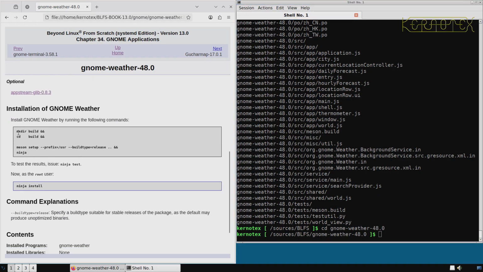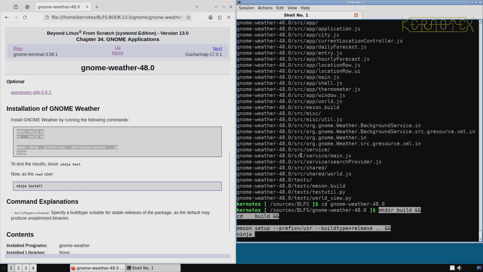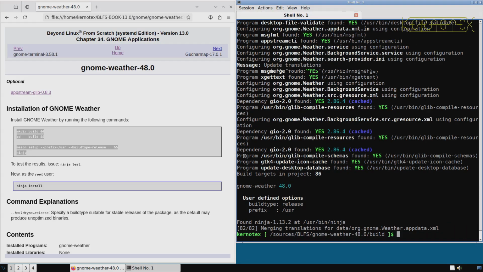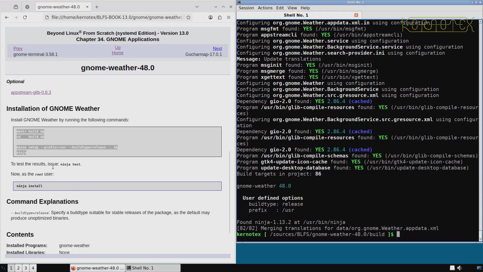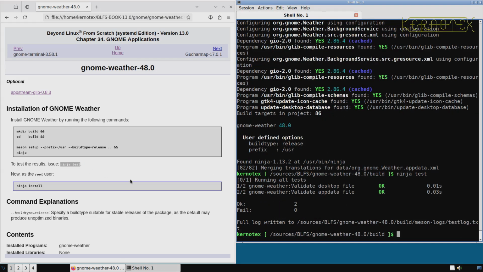So GNOME Weather. Okay, and let's run some tests. That looks good. And install it.